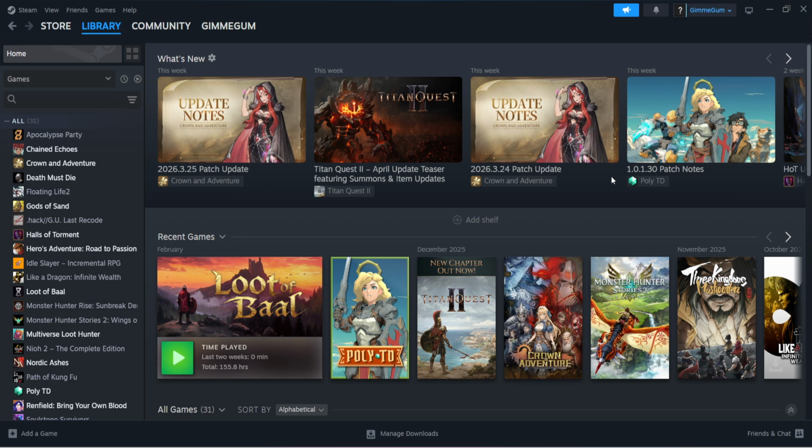And that's it. You've successfully moved a Steam game from one PC to another using backup and restore, saving both time and bandwidth.